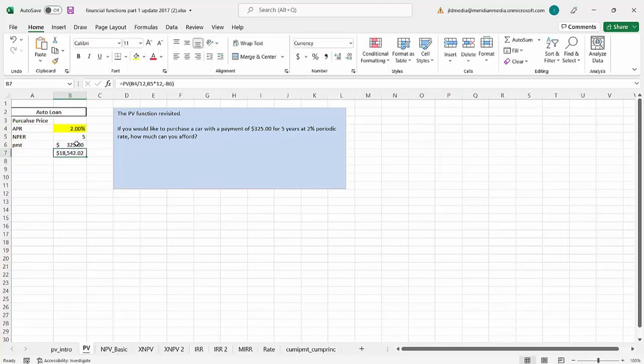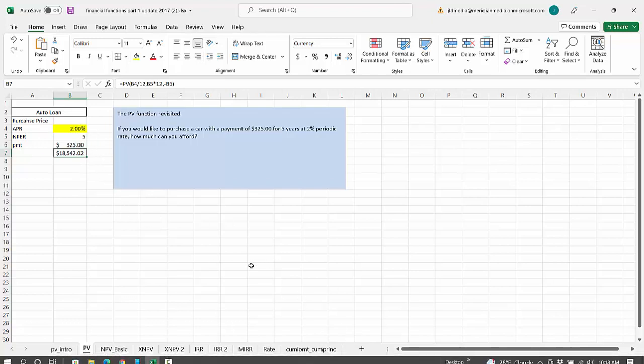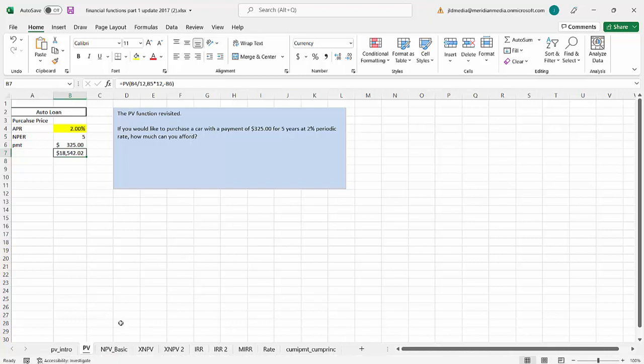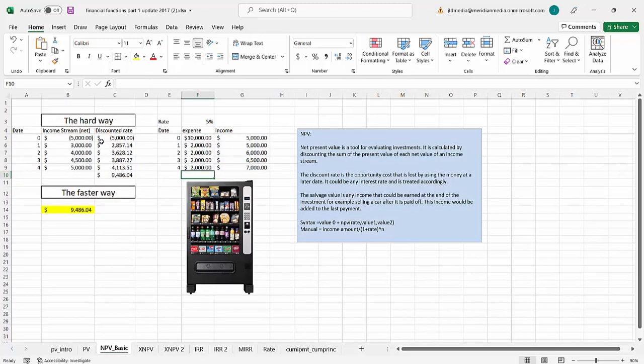is it's going to tell us that if we have a 2% annual interest rate paid over 5 years and we have a $325 payment, the amount of a car that we could purchase would be $18,542.02. And basically what it's doing is it's sort of reverse engineering this future value concept, right? So it's saying in today's dollars, if I were to pay this over 5 years, it would be $18,542 with this 2% discount rate, which is what we'll call that.